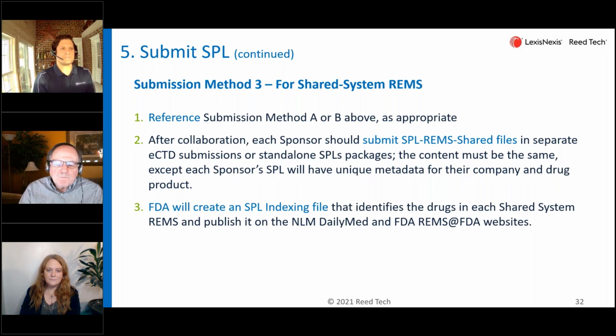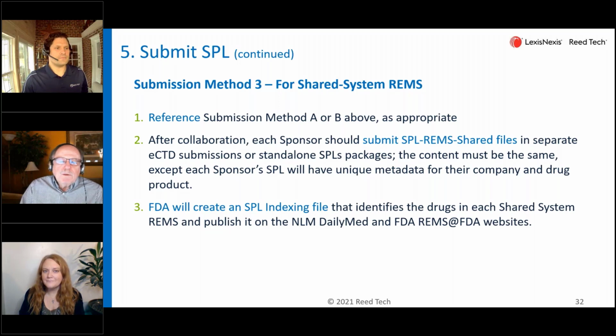The FDA has defined an index file to actually bring these together and associate them on the National Library of Medicine website. So it'll be interesting to see how these are fleshed out. There are no shared REMS published to the National Library as of yet, but those are the three different methods. No change, very straightforward. You submit an SPL. Secondly, when you do have a change or it's brand new. And then the third one is a special case scenario where you have a shared REMS. Does that make sense?